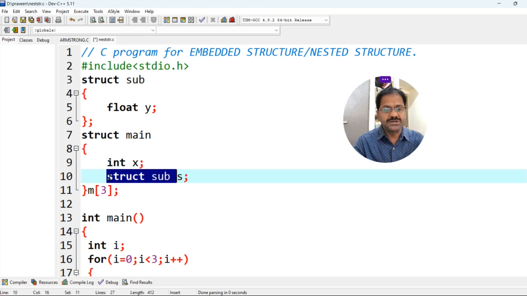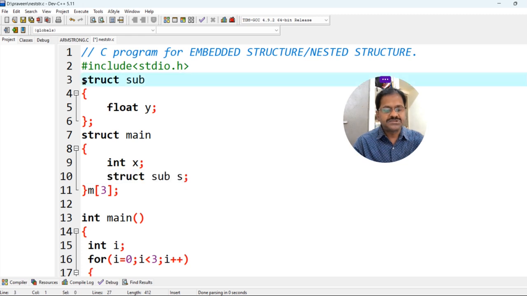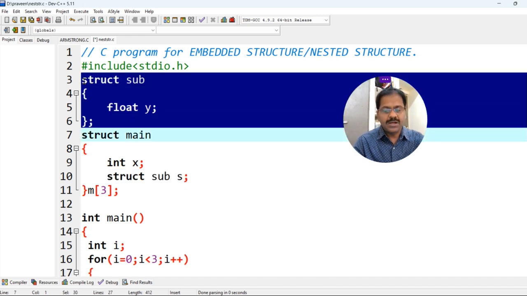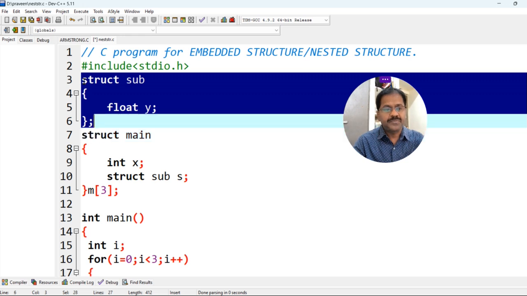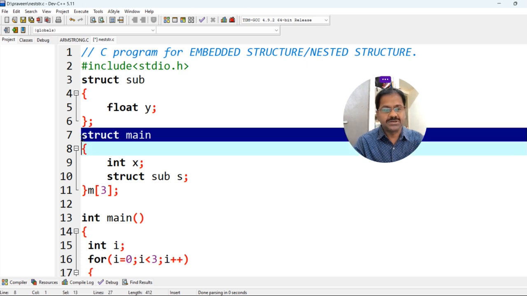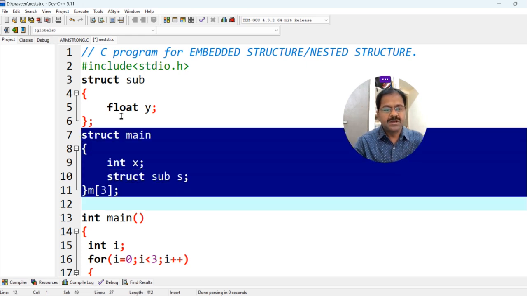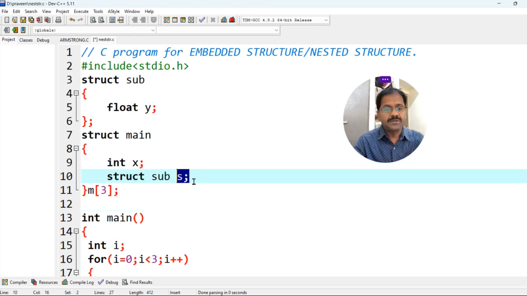The meaning of this is, here I am inserting this substructure in the main structure. I am going to insert this substructure, which is in blue color. Now I am going to insert this substructure in the main structure. This is the main structure. In this main structure, you see here, I am going to insert this substructure.